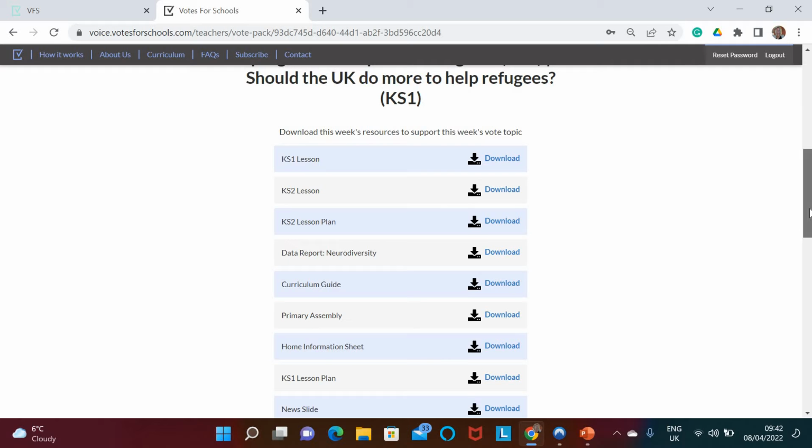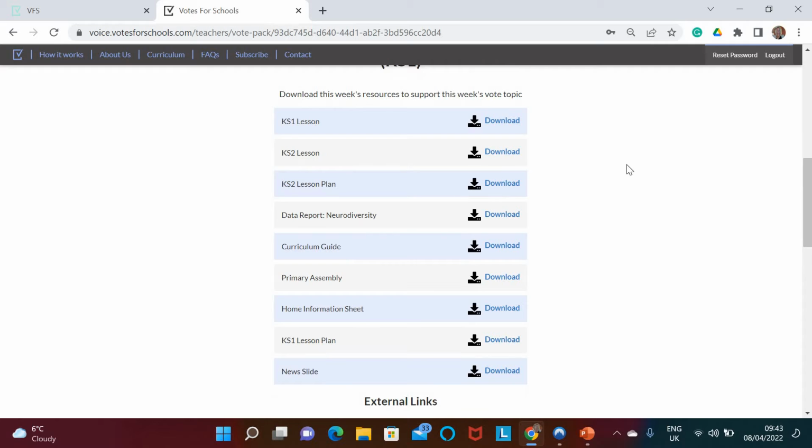So I just want to show you, this is what happens every single week. The teachers log in, they get a variety of things they can choose. So this is the primaries, there's Key Stage 1, Key Stage 2, there's an assembly. Every week there's a home information sheet, which is really encouraging that kind of parental engagement. And I'm going to show you a Key Stage 2 lesson in a minute. I'm going to fly through it.